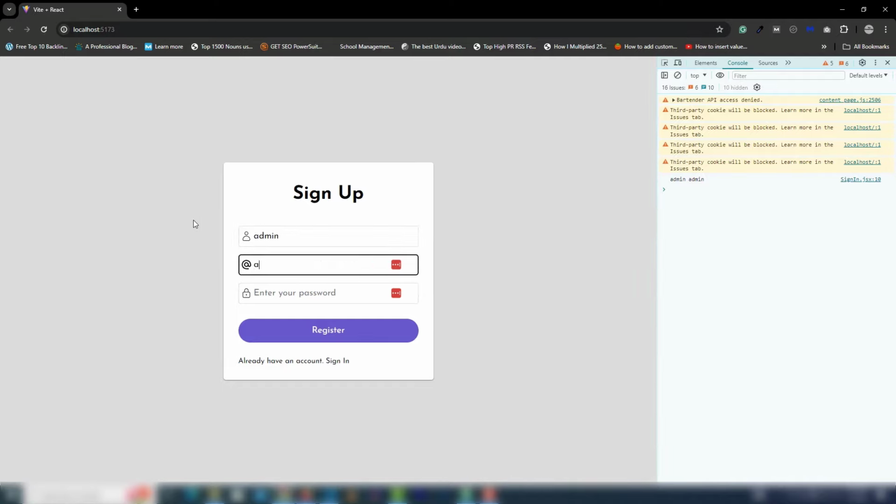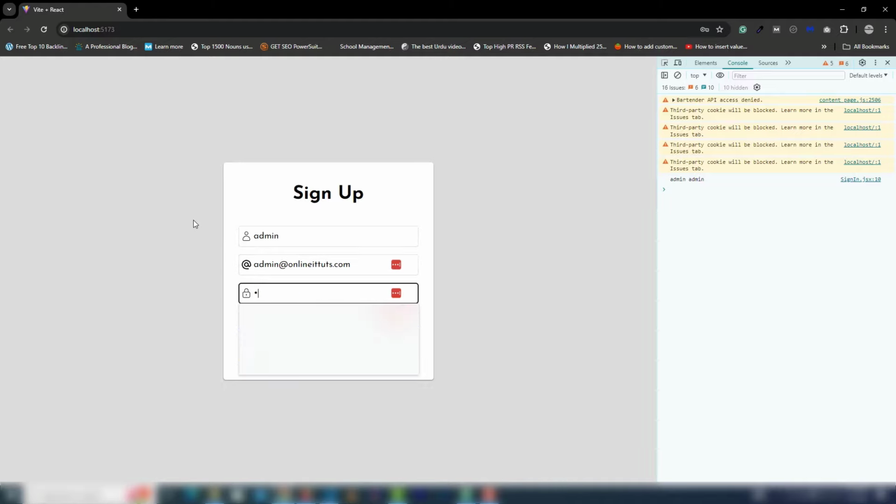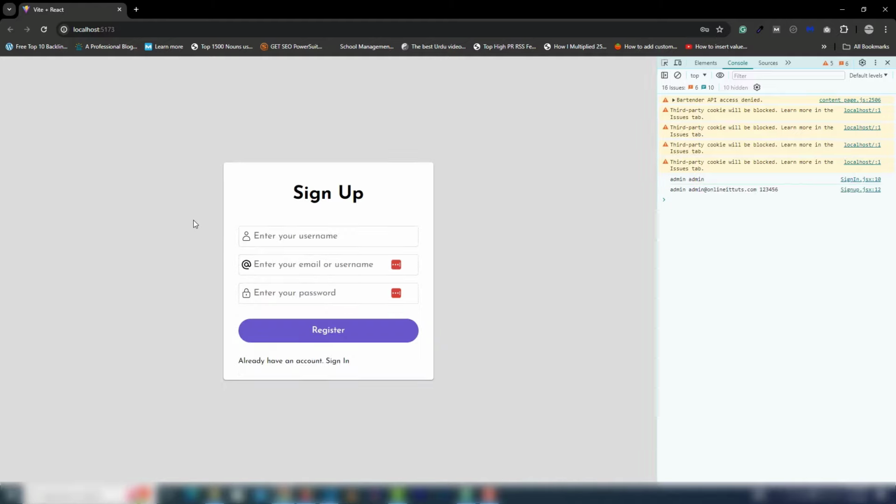So I use admin, and I'm gonna add the password. Hit enter. You have received the details inside the console, right? And also have the same thing inside there. When you press register, you can't see any changes inside there because it is simple validation. So let me tell you guys how you can create it from scratch.